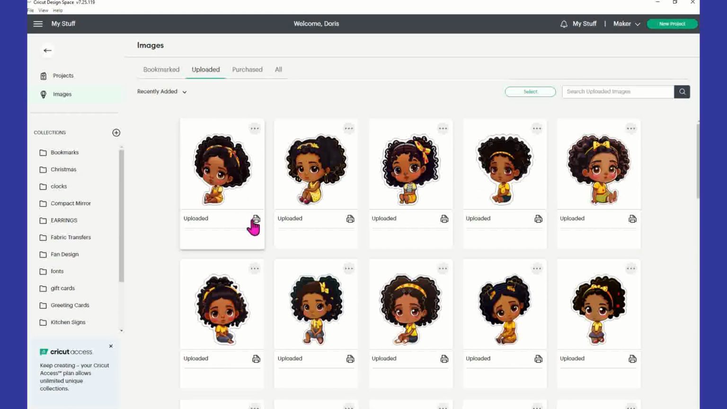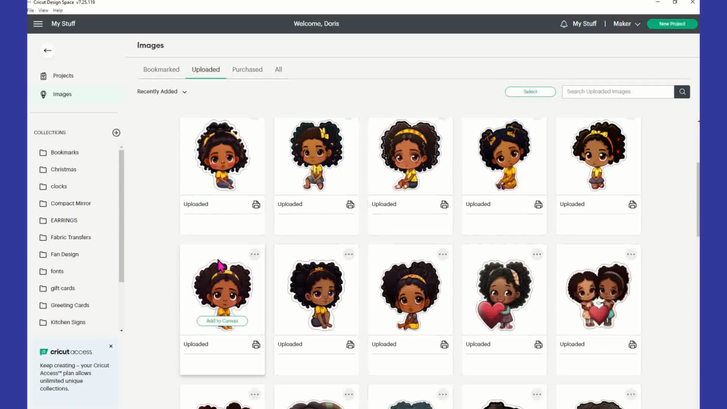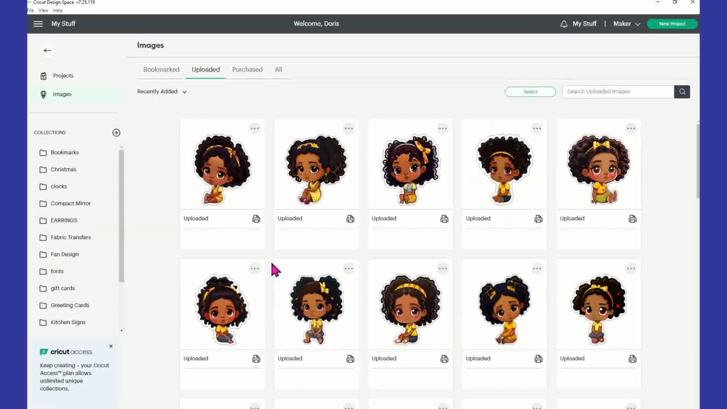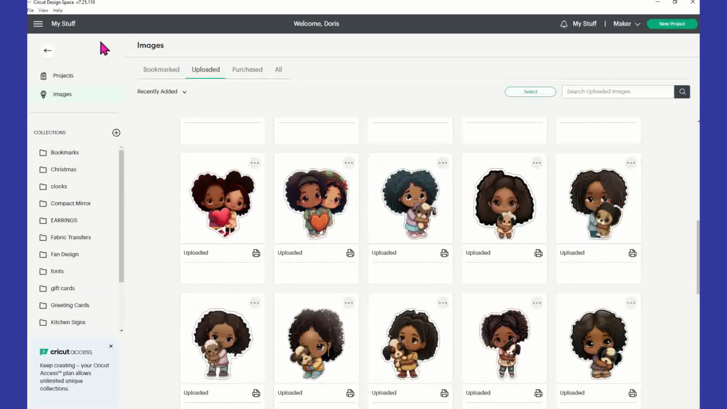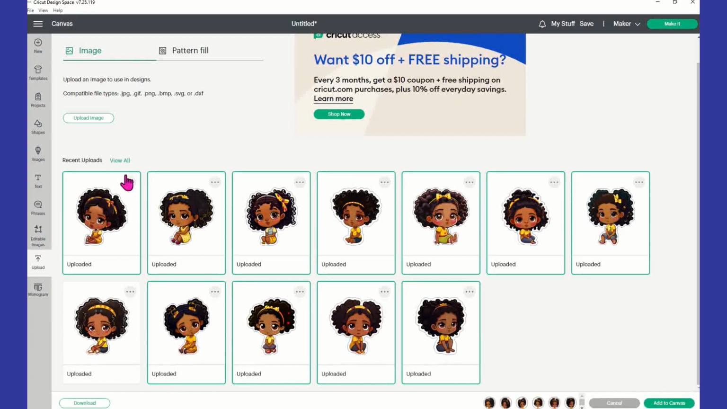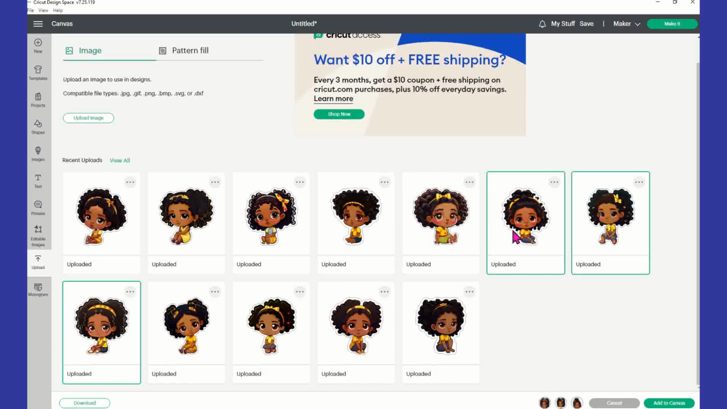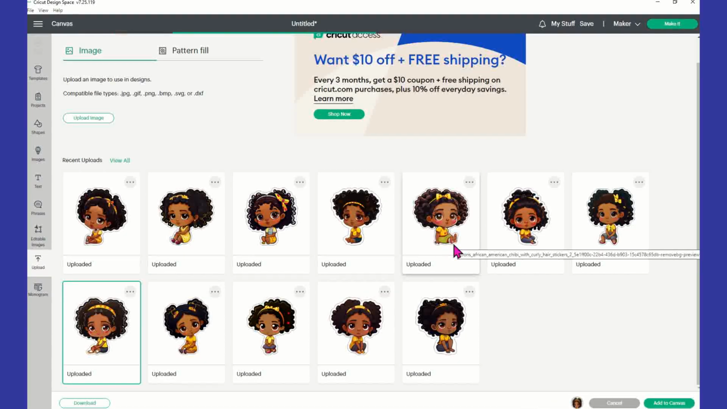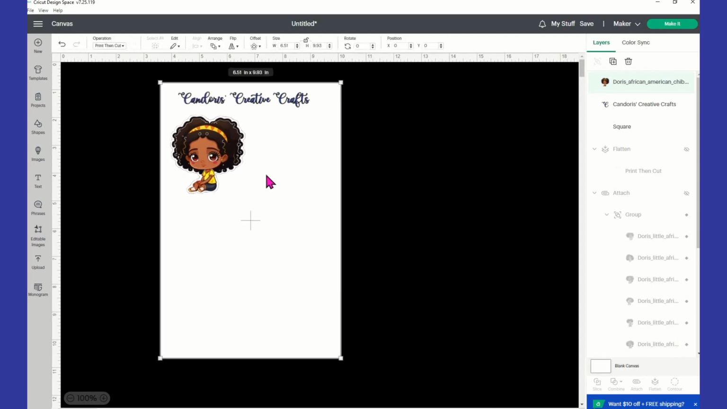Okay, it's going to make me click again. Come on, Cricut. All right, so okay. Let me go back for a second because it's not showing me all of them. And I want all of them to come in at the same time. I'll check my canvas just to make sure they didn't go. Okay, so it just brought in 1, which is fine.